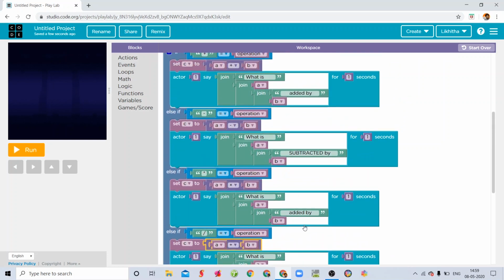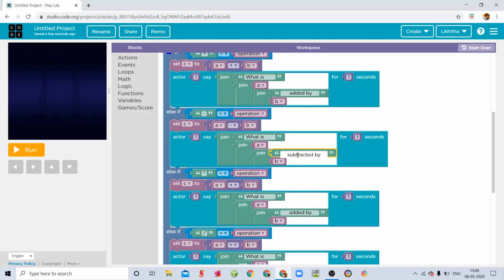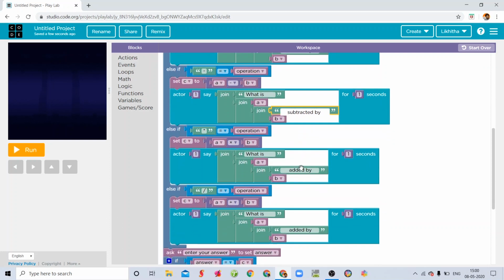So I'm changing its text here. Oops, I made it all uppercase. So I'll make it lowercase now. I'm writing subtracted with all lowercase to make it look good. There we go. And the same for the multiplication.